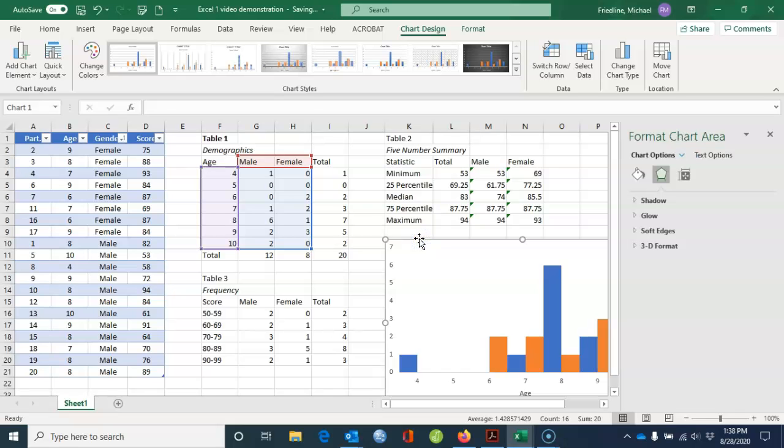Okay. All right. So that's how to make a histogram from a bar graph in Excel. And I'll come back and we will make our other graphs in just a second.